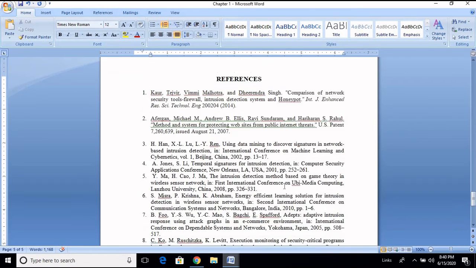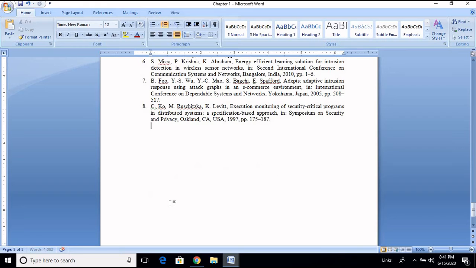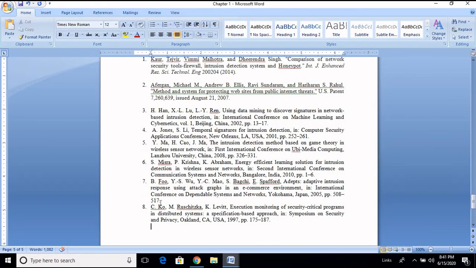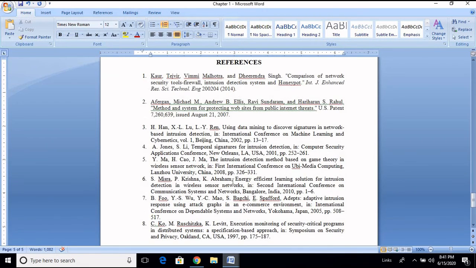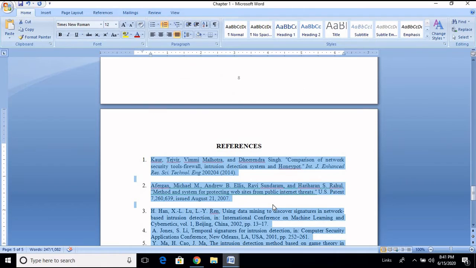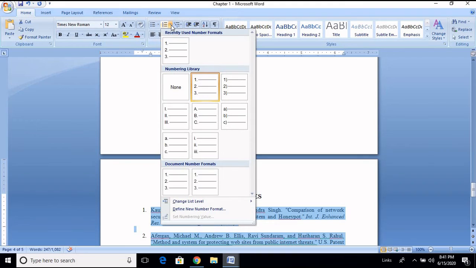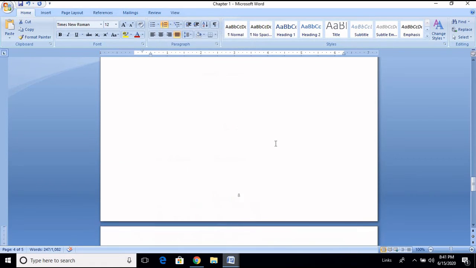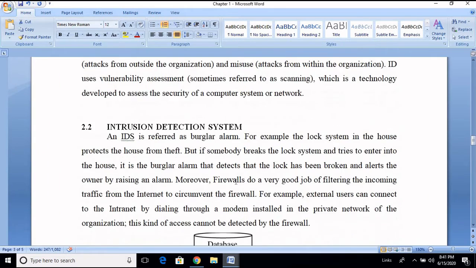Okay, so these are all the references. I have some 11 references. I will remove certain things so that you can understand. For example, I am having 8 references. What I will do is, first I will select all these things, select all the references. Then I will go here to the numbering section. In the numbering section, it needs to be in closed bracket format. Here you can see this.